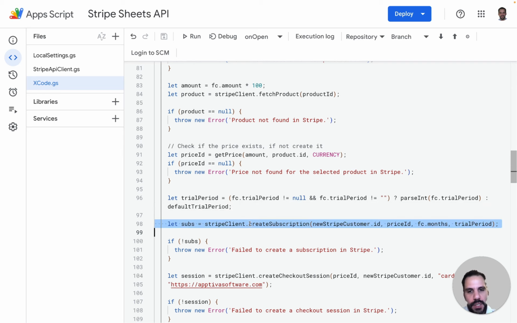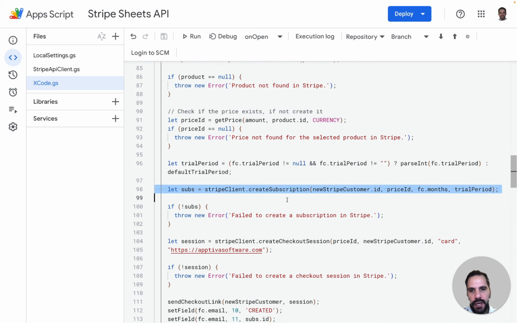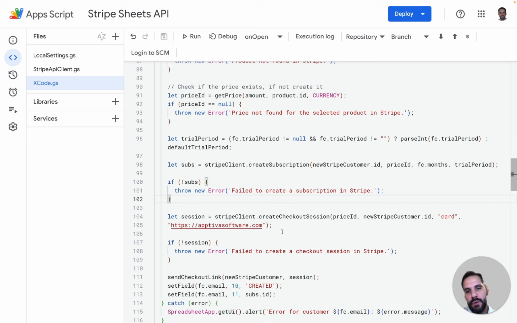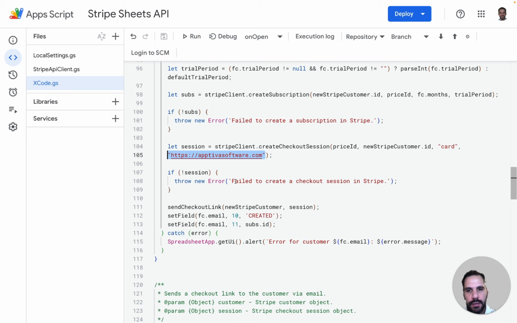And now let's move on with the creation of the subscription, where we're creating the subscription for the specific customer. If the subscription has been created successfully, then we move on to the creation of the checkout session. Here is the place where you can replace the redirection URL according to the needs of your project. And then once this has been done successfully as well, then we send out the checkout link, and then we update the row with the status created and the ID of the subscription.